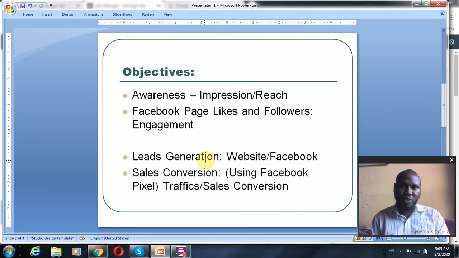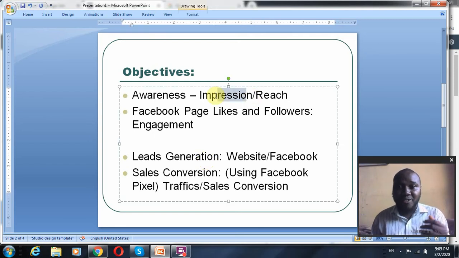So the first thing is you want to create awareness, and for the awareness objective in the campaign list, we have basically two types. We have the impression, whereby you talk about the number of people who actually see your ads, the number of times, one individual person sees your ad. If one person sees your ads 5 times, that means 5 impressions. One person but 5 impressions.